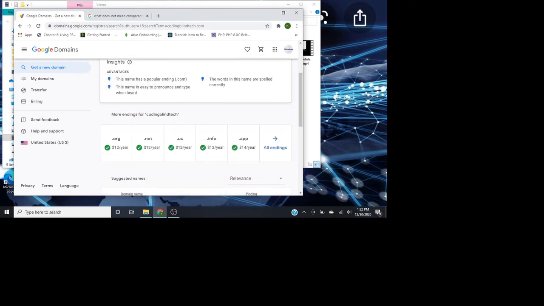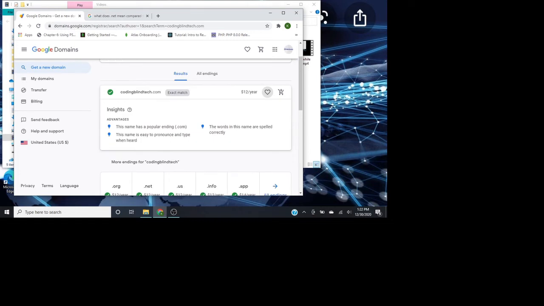List with 6 items. Clickable. All right, so I didn't get the same message. Clickable button show help or insights. Toggle button not pressed add. Toggle button not pressed add coding. $12 per year. Exact match. Heading level 2 codingblindtech.com is available.